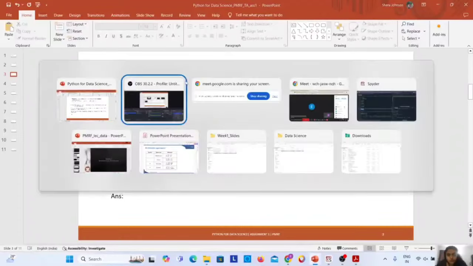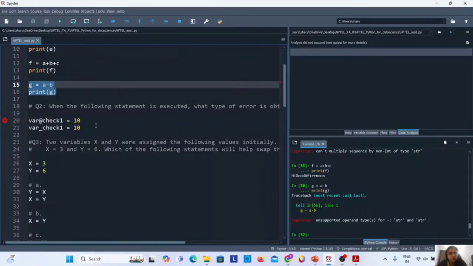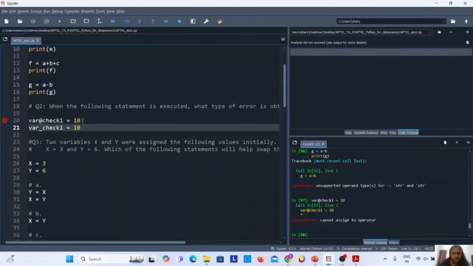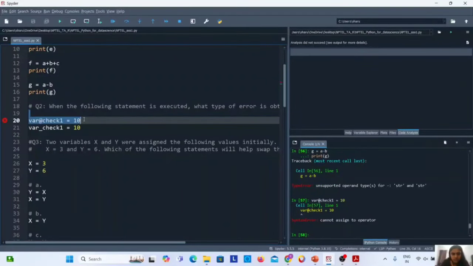So I'll move to the Spyder environment. Yes, now it is visible. I've just given two different statements. First one is var at check1 equal to 10. So many people are putting option B. So what I'll do is first I'll run this particular statement. So var at check1 equal to 10. If I am running this particular statement, this syntax error will be coming.